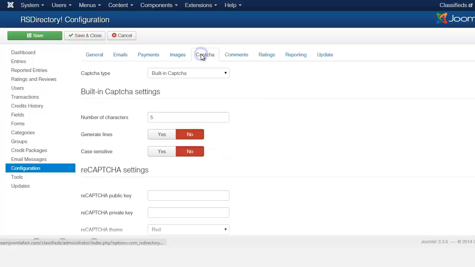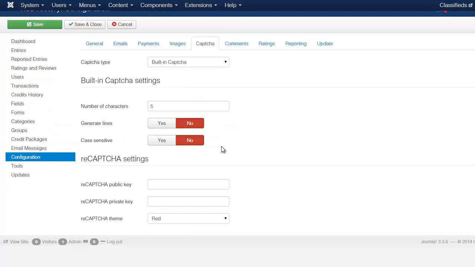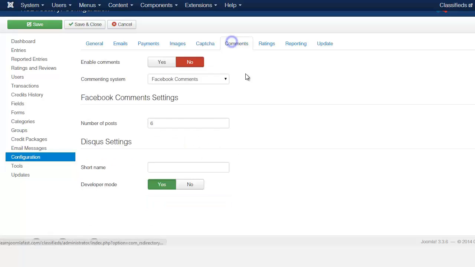And then you have the captcha. This is a really great feature to have. You can go to Google and get the key for these. This helps with minimizing spam. And when it comes to spam, you can never fully control it, but this sure helps out a lot. And then of course you have the comments here, right now set to Facebook as default, and you can check out the settings for that.